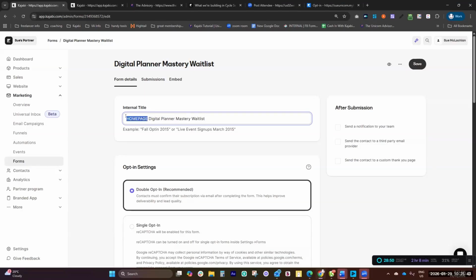Or you could put "do not use" all over the site, or if you don't want to use it, "old, prior to December 2025" or whatever it is. Use this internal title and put things at the beginning, because sometimes in the drop-down list where you are connecting it, you'll have three Digital Planner Masteries and you're like, oh, which one is it?